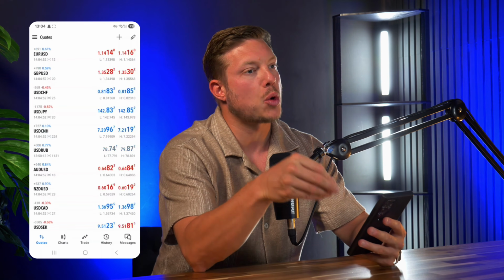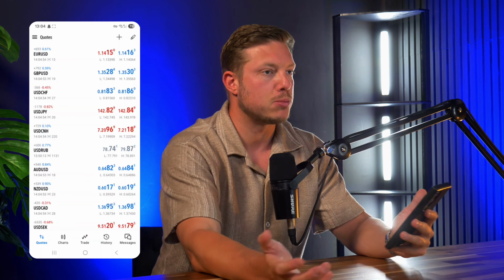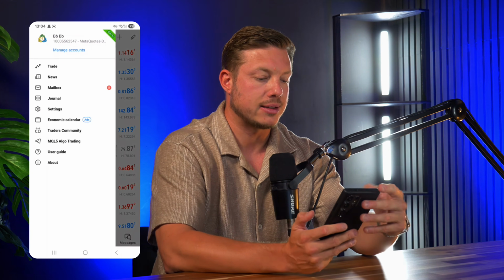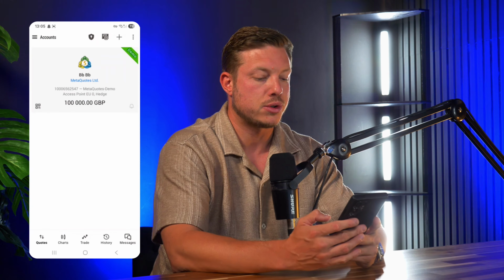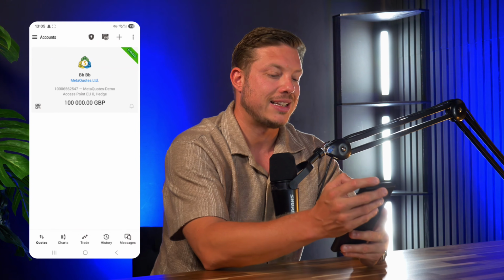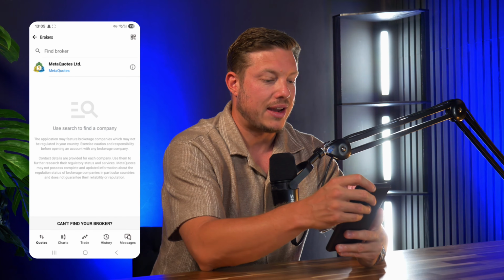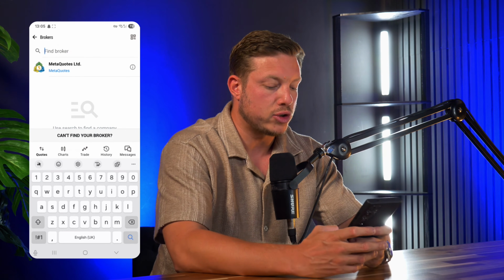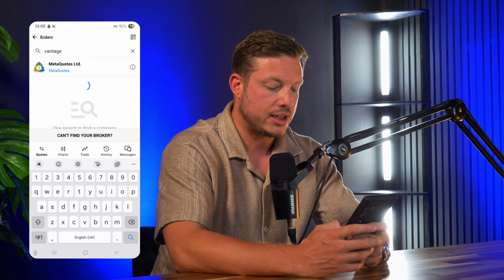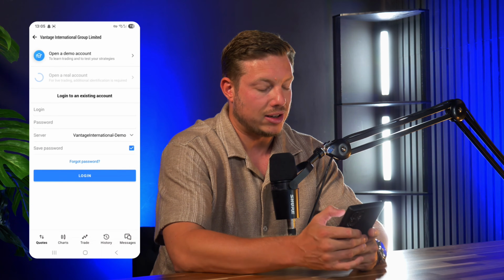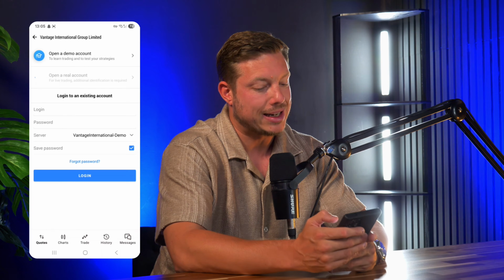If you haven't linked this to an account, which most of you won't have done, in the top left-hand corner, you're going to click on the three lines, you're going to click on Manage Accounts, and then once you come here, you're going to see in the top right-hand corner the little plus sign. Click on that, and it'll say Find a Broker. Once you've done this, you want to type in Vantage International Group, for example. Click on here, and it'll give you the option to open a real account.